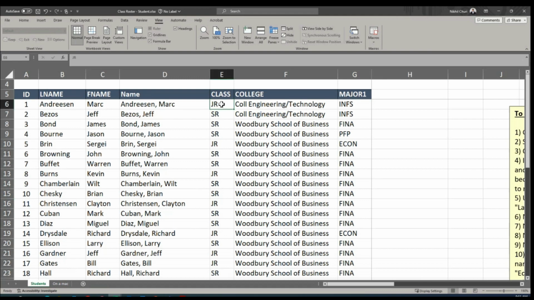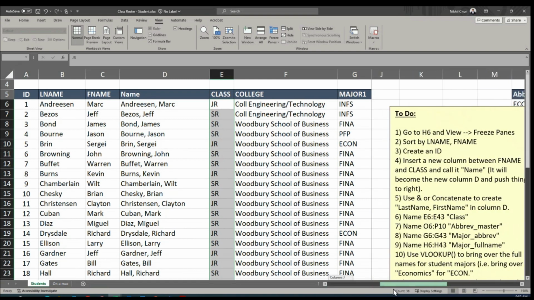Again, making the selection. And now this is the space where you will name it. Let me check what it wants me to call the class. I'm going to name this group of cells as CLASS. I'm going to click enter. So again, this has been named as class.